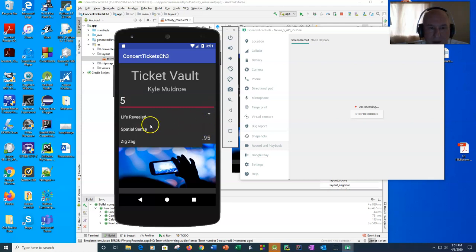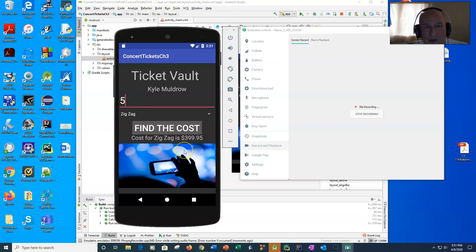Let's change the group to Spatial Sense, still 5 tickets. Same cost, but now Spatial Sense is in the output. And finally, we'll pick Zigzag and find the cost, and Zigzag is displayed in the output. Those are all the possible outputs for this particular app.